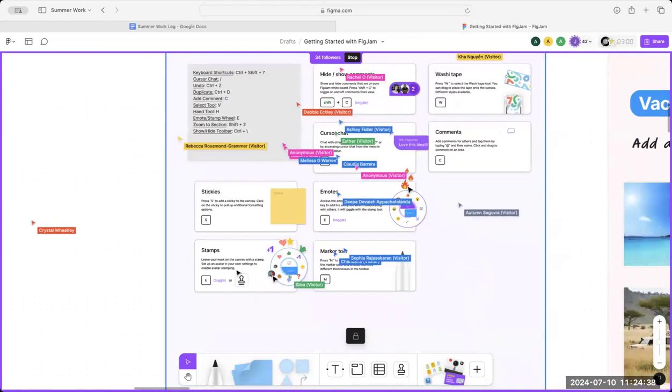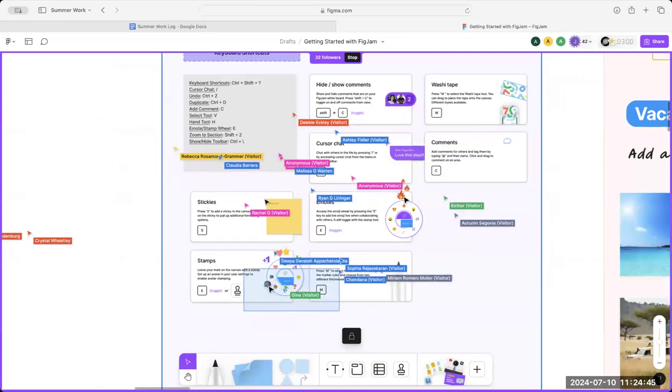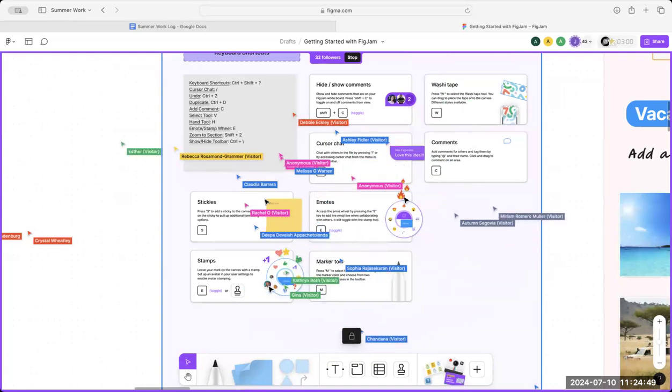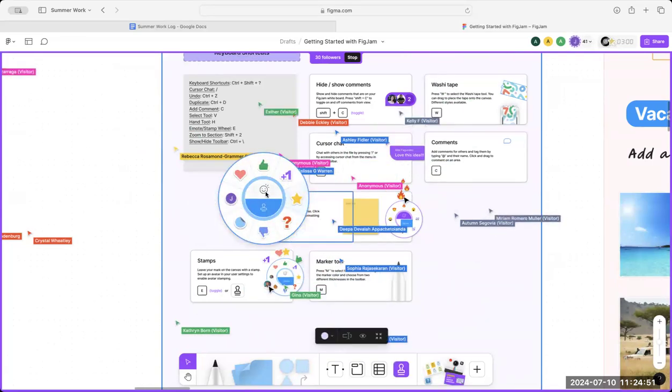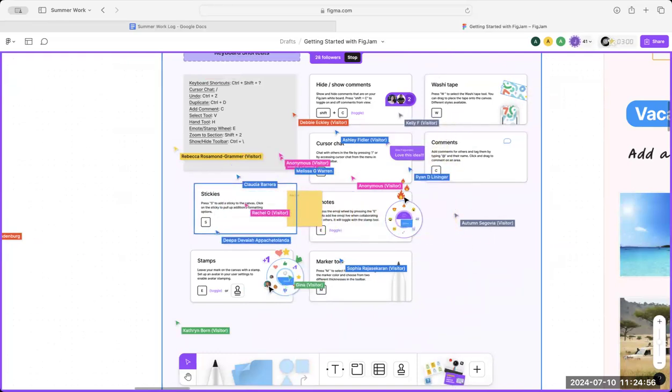And I have all of these other quick tips here as well for you, because you'll have access to this board later. You can keep this board as a resource forever. So if you ever forget something, you can come back to it and be like, oh yeah, how do I do emotes? Oh, I'm going to hit E and click on emotes and do an emoji. Okay, so that'll be there for you.